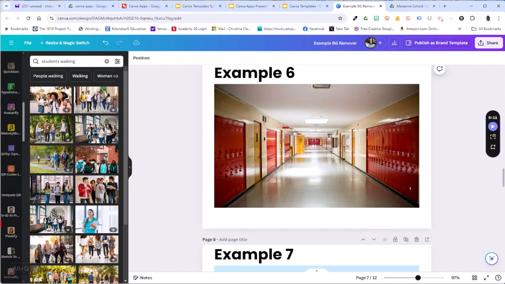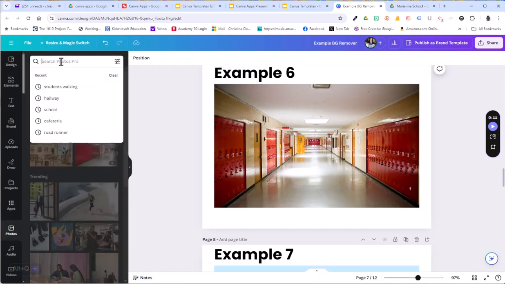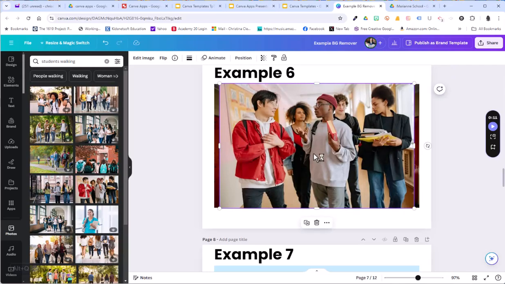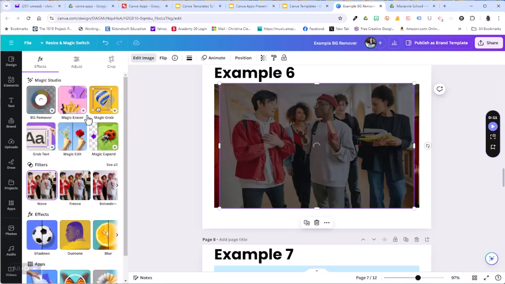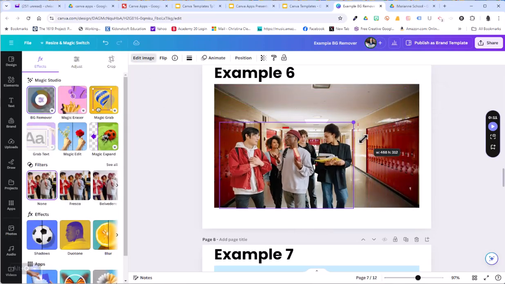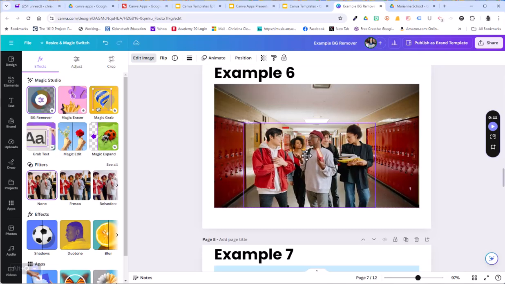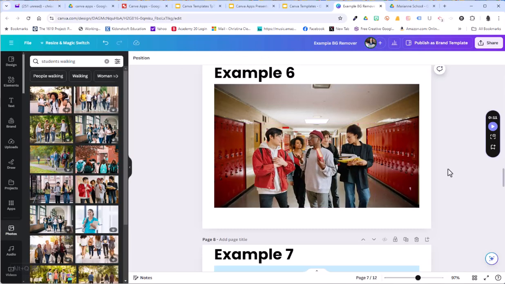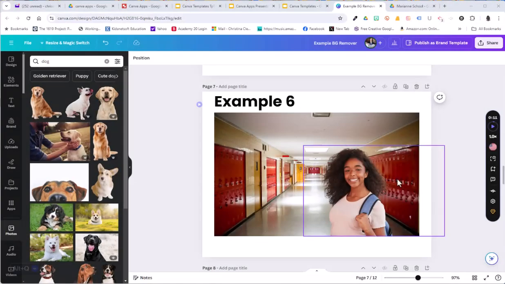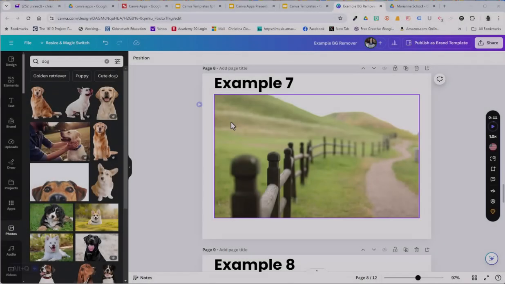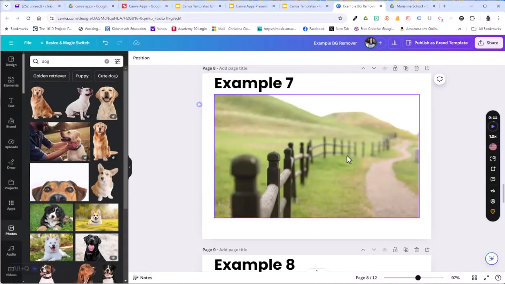That's really important. I chose the Photos option and typed in students walking, and I'll go ahead and add this one. I will choose the Edit Image BG Remover and make them a little smaller so it looks more realistic. Of course, if you don't like the example, you could always delete it and do another image. So this is what I came up with, the student in the hallway. I added an image for example 7. I need to select it, choose the lock option, and then lock it again. Now it's totally locked in and I won't have any problems.